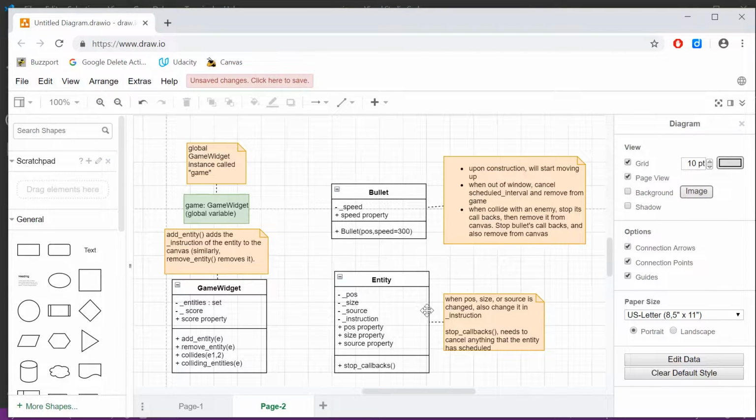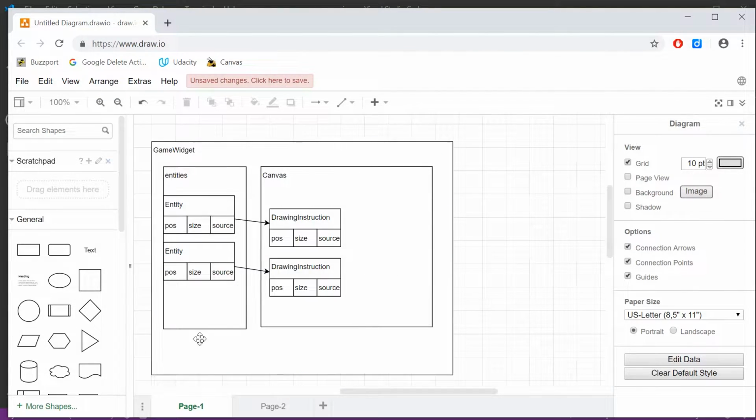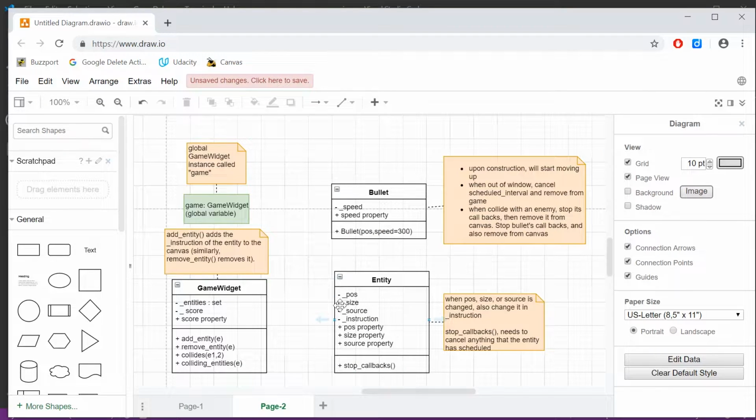Now, we're going to create an entity class, and this is basically what I went over here, but in code format. It has the position, size, source, and instruction attributes, and then it has some properties for them. Remember, the properties are just getters and setters, and whenever the position, size, or source property is set, we want to update the respective property in the instruction as well. We also have this little function called stop callbacks, and all entities have to define this so that when it's called, anything that the entity has scheduled must be stopped in this function. And you'll see a use for that later.